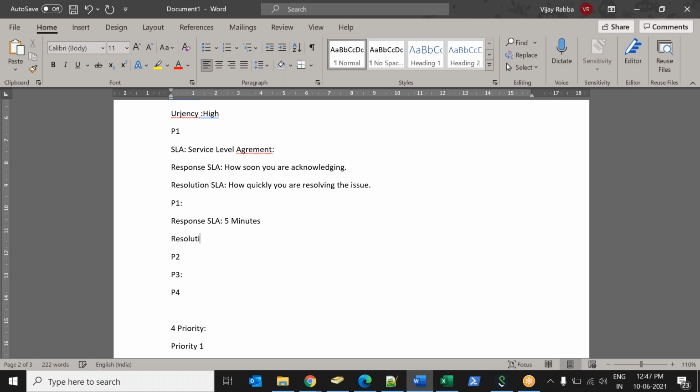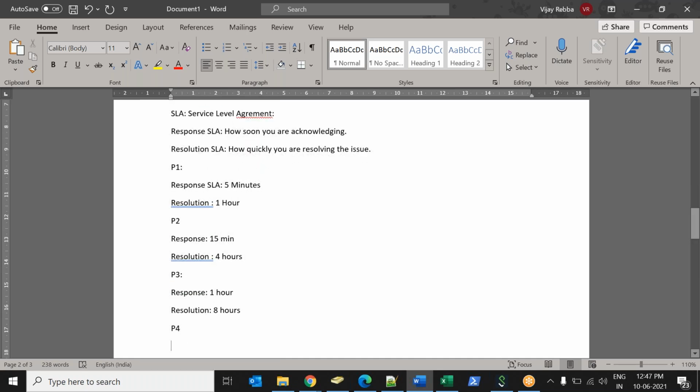Your resolution is going to be within 1 hour, right? You need to respond within 5 minutes and you need to provide a resolution within 1 hour. And your response for the P2 will be 15 minutes. Your resolution for the P2 will be 4 hours. For P3, the response will be 1 hour or 30 minutes. Resolution will be 8 hours, which is 1 day, 8 business hours, right?